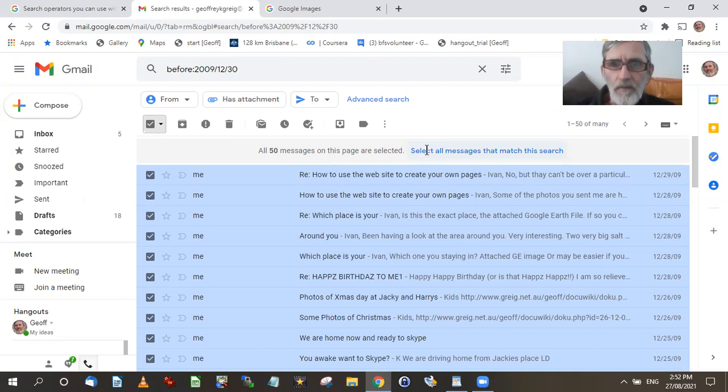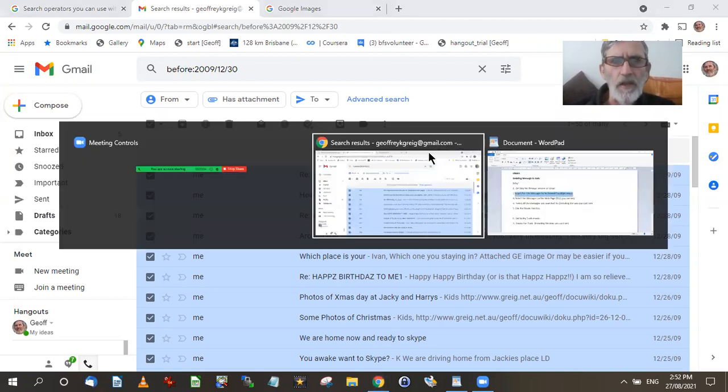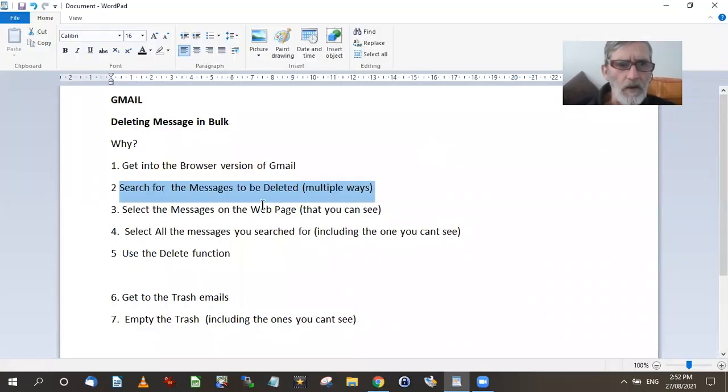If I click that, now if there were thousands of them, it says selected thousands of them. I don't know how many. It might give some sort of message to say how many there are, but it would select all of those messages now, not just the 50 that are there. The next thing is to select all the messages you search for, including the ones you can't see, which we've just done. Then use the delete function.